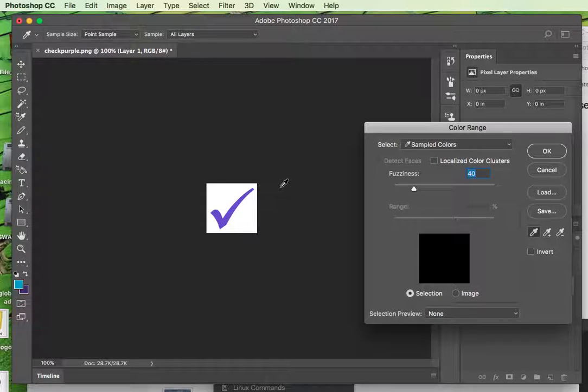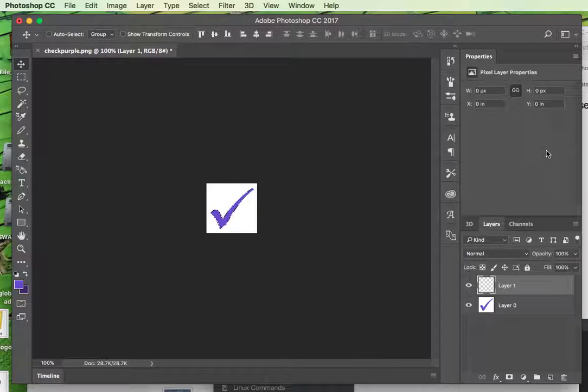All right. So what I'm going to do, and you can see also it's selected there, I'm going to put my eyedropper inside the purple area. I'm going to click, and I can see here now it has appeared what I've selected. All right, then I'm going to click OK.